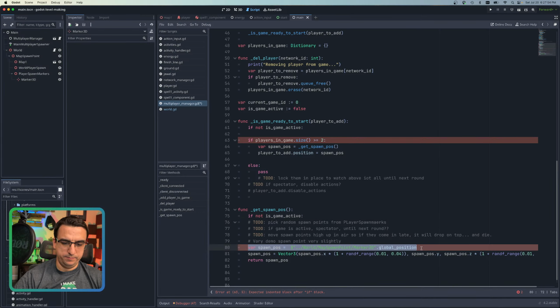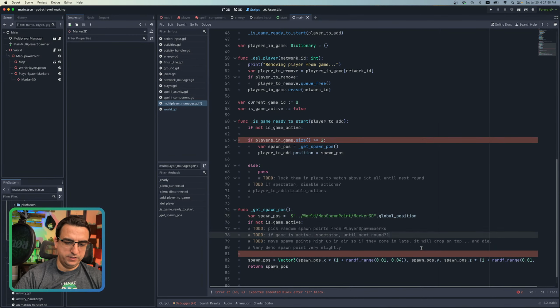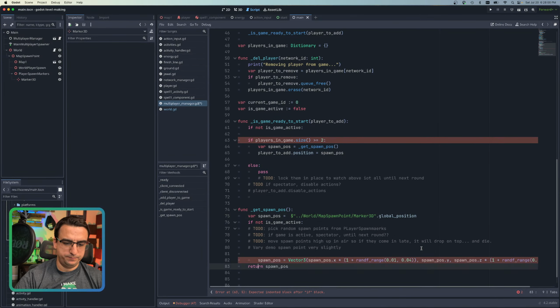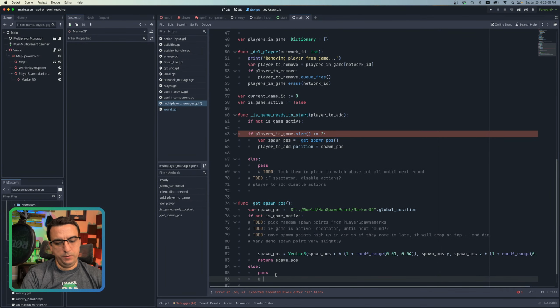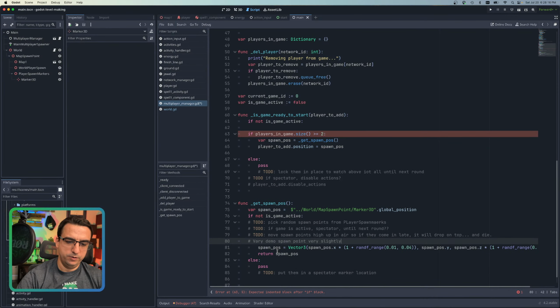Oh, I need to fix that. So we'll fix that in a second. If the game is active, we're going to get a real spawn point. Else, we're going to put them in a spectator marker location. All right, we'll deal with that later. Don't care about that right now. So in general, we're going to spawn here.